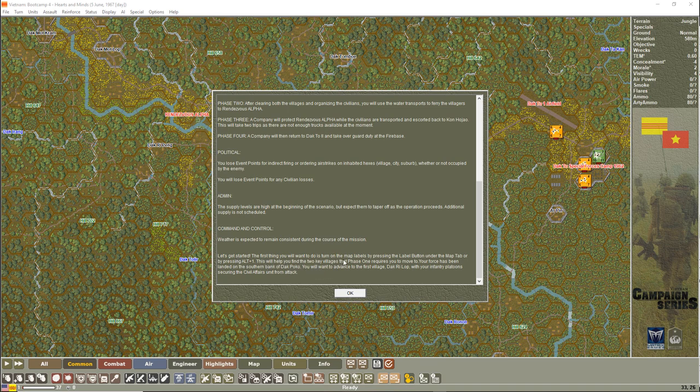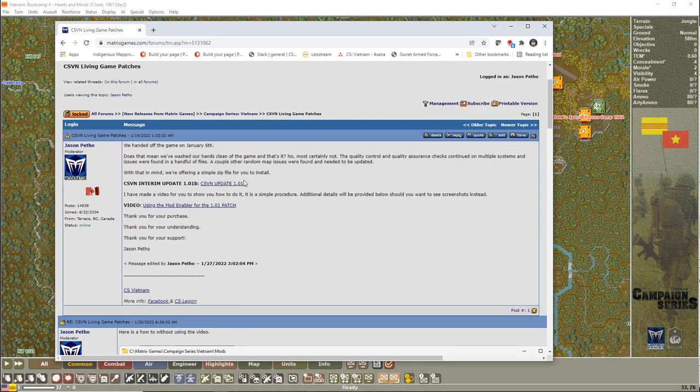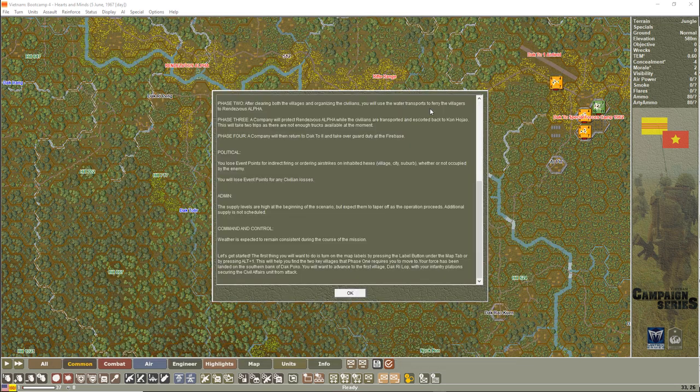First thing I want to do is turn on the map labels, and that's why it's so terrible that they got corrupted, because it's important. You need the map labels for this particular mission. Grab the Bootcamp 4 map at that link at the location where I told you. You'll need the labels, they are important. This will help you find the two key villages that phase 1 requires you to move to.